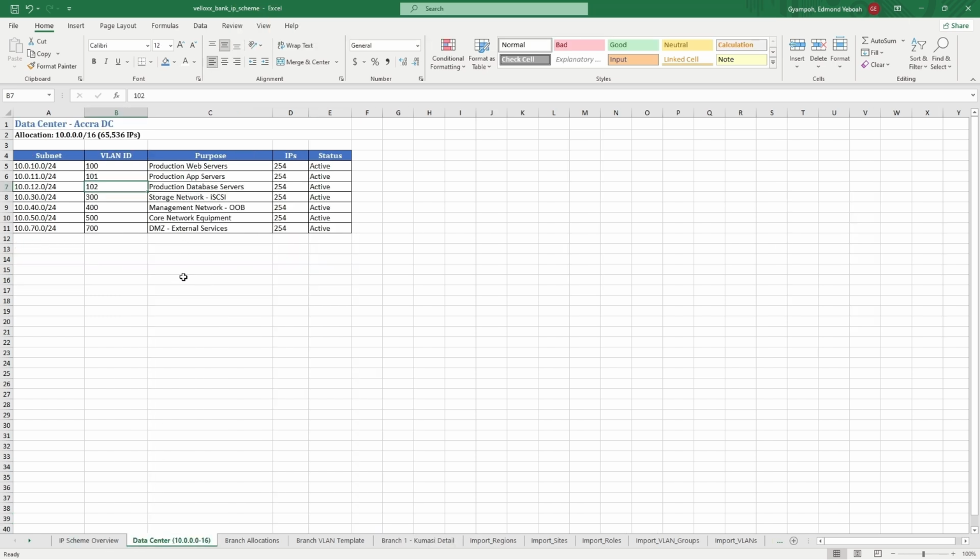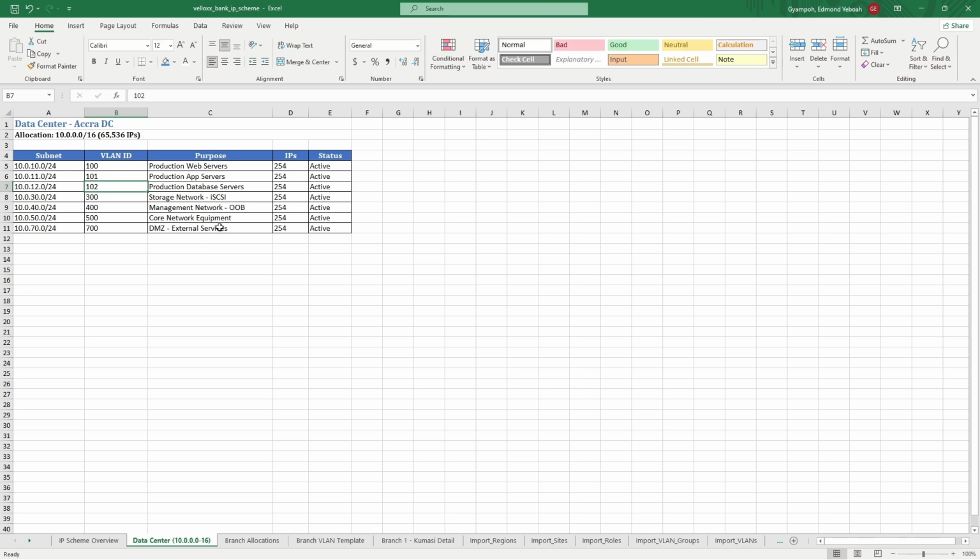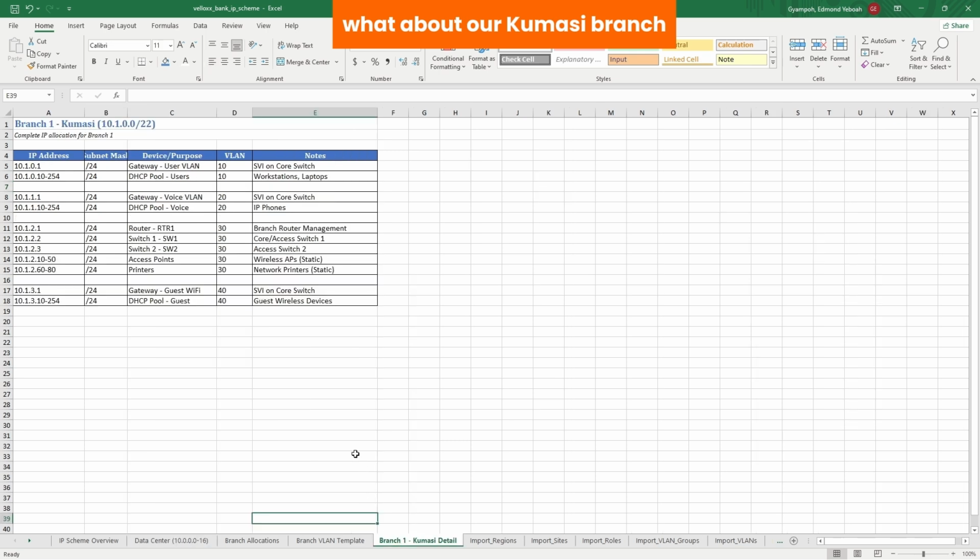this? For example, what is the IP usage in our production web server subnet? How many IPs do we have? How many more web servers can we have? What about our out-of-band network? How many more IPs do we have? What about our Kumasi branch?